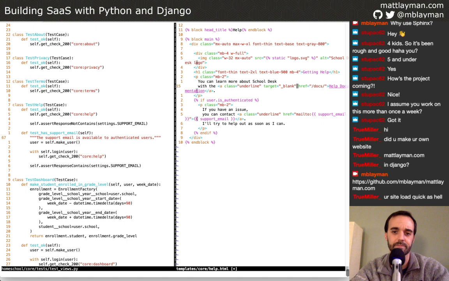What target blank does, if you're not familiar, if your HTML is a bit rusty, is it forces a link to open in a new tab. So if somebody wants to go to the help documentation, I kind of feel like I should open it up so they can do a side-by-side. Yeah, let's play with that for a minute, see how it looks.